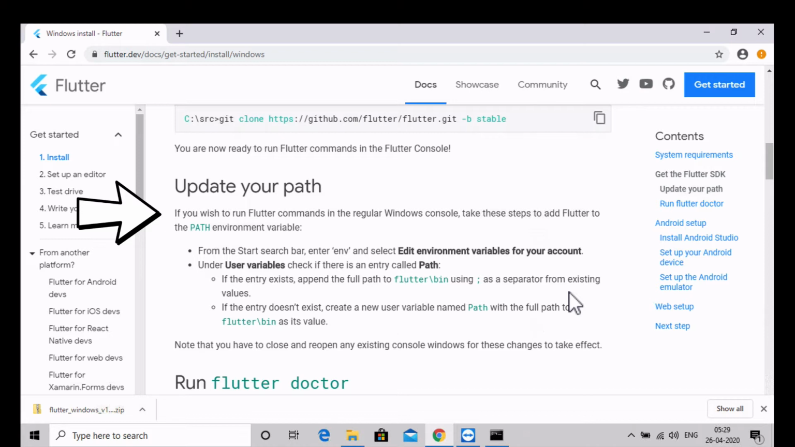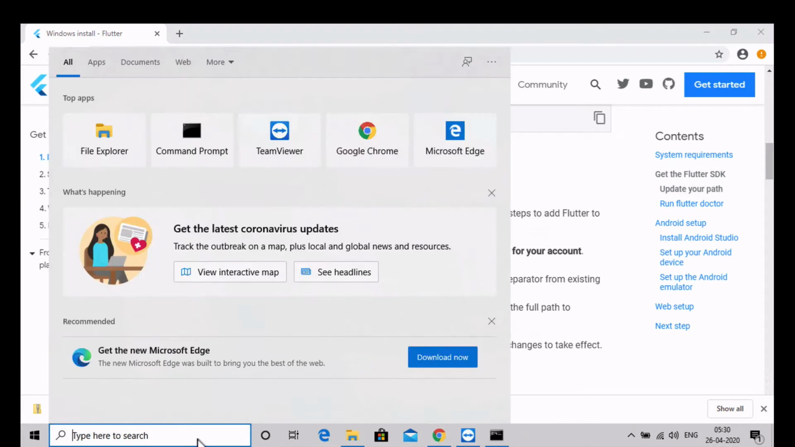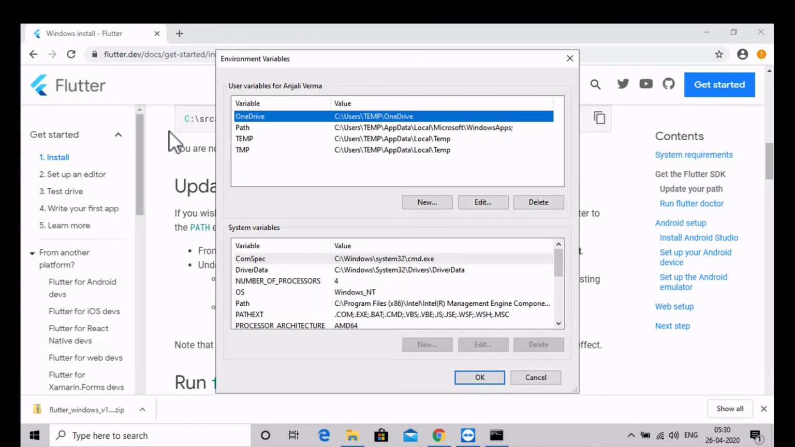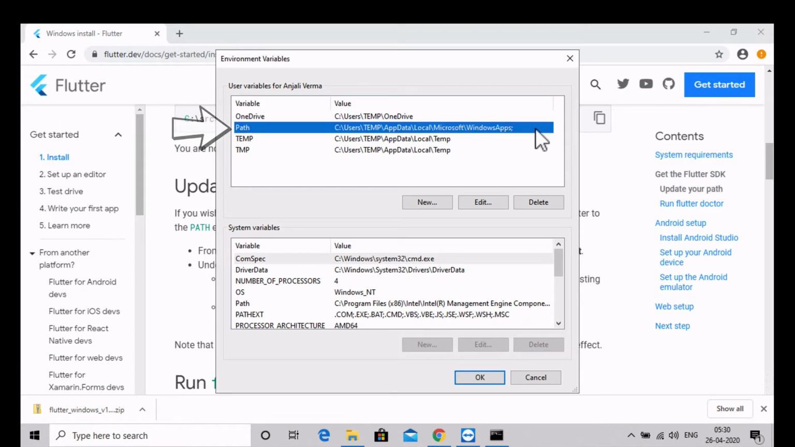needs to be edited. To do this, type in env in the start search bar to edit environment variables. Once you see this window, check if the user variables contain an entry for path. Like in this case, if the path variable already exists, choose the edit option.